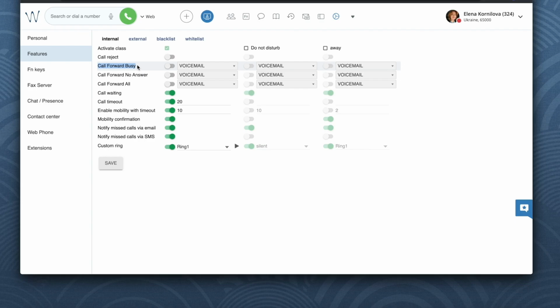Call forward busy. Busy means busy on the phone. When I'm busy, I can still receive new calls in case the option call waiting is enabled right here. So call waiting means the ability to receive more than one call at a time. Still, when I'm busy, it makes sense to enable call forwarding either to a different phone number, a colleague, voicemail.